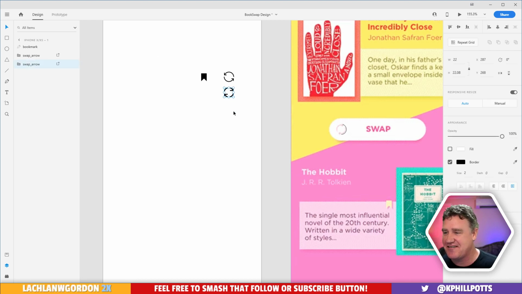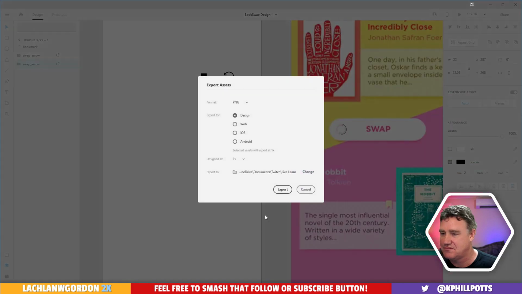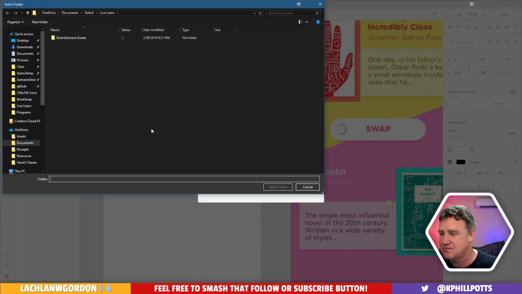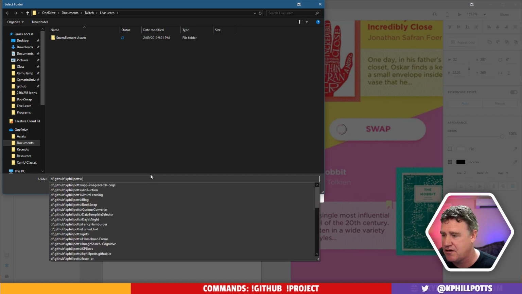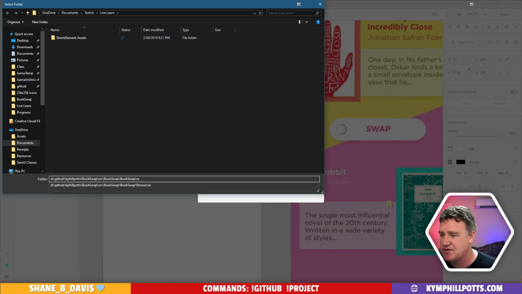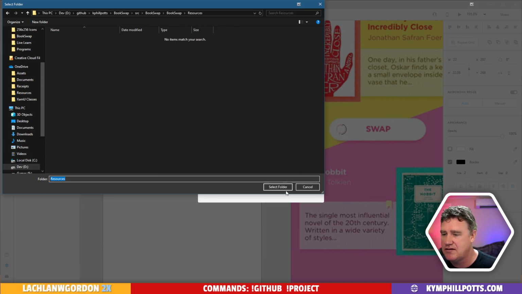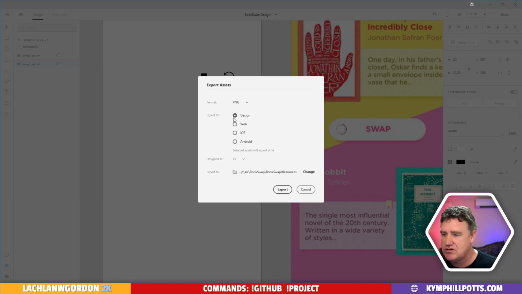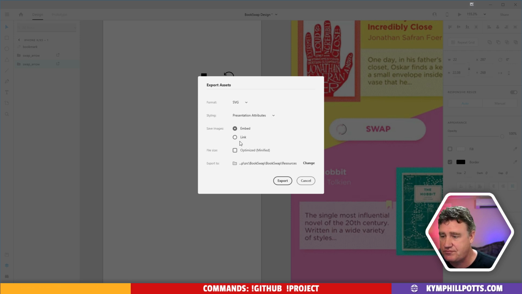All right, let's go and grab that one. Oh, I better make sure I'm exporting the right thing here. Source. Book swap. Damn. Resources. I'm going to put it into there, and I'm going to save it. Here we are. We save it as an SVG. I don't really know about these settings, so I'm just going to leave those as they are.